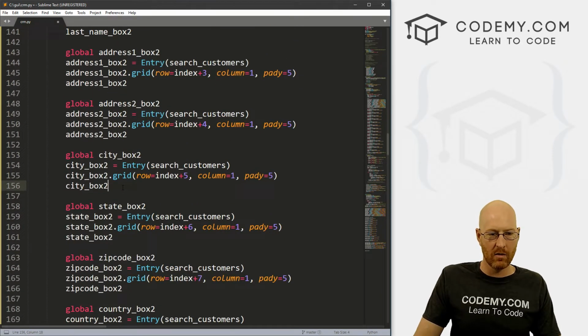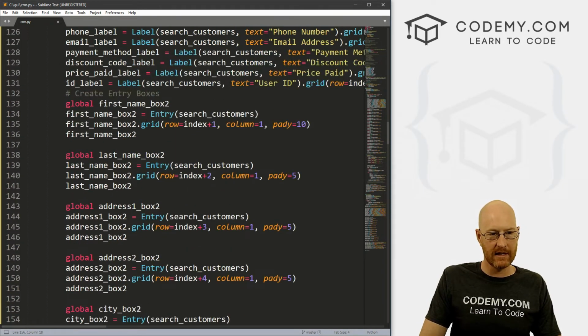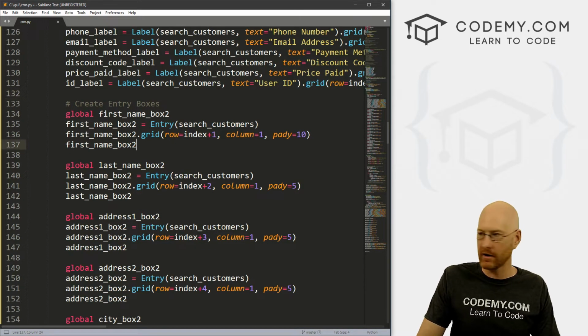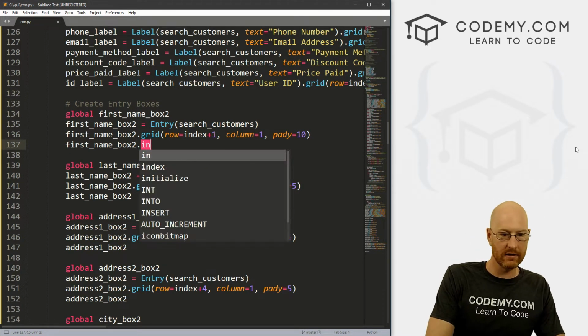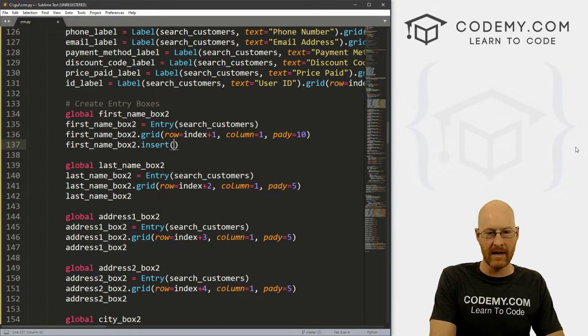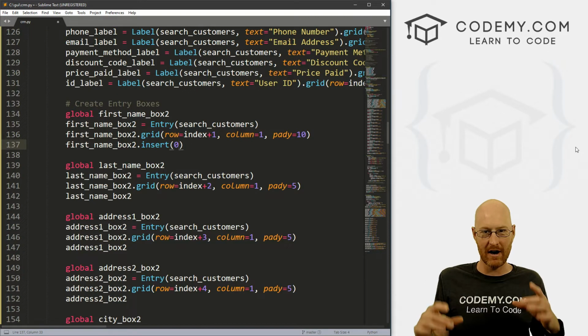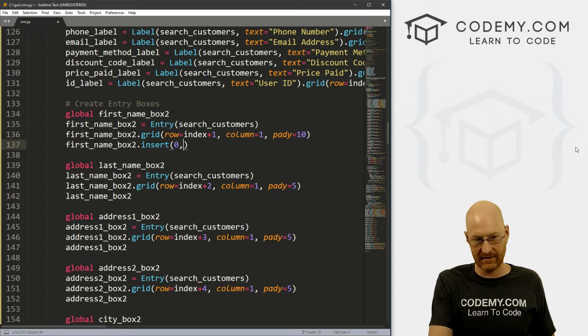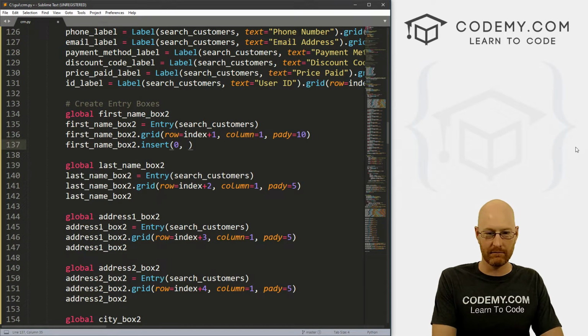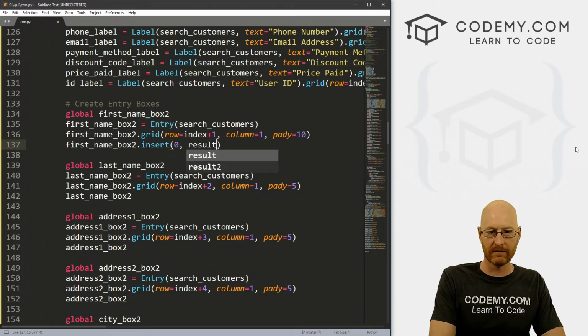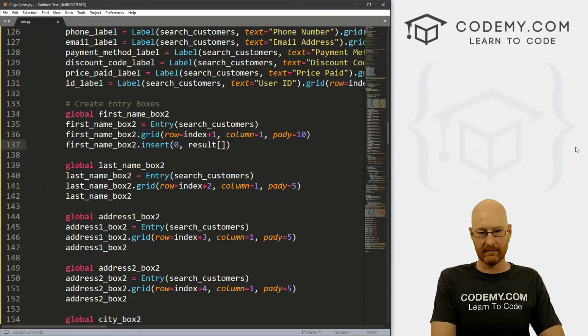Okay, so now what we want to do for each of these is, let's put some space here just to keep this a little separate. We need to dot insert, right? And we want to insert it into the 0th spot in our entry box. Think of it as a list. The 0th spot is in the box, right? And what do we want to put in there? We want to put the result and then something.